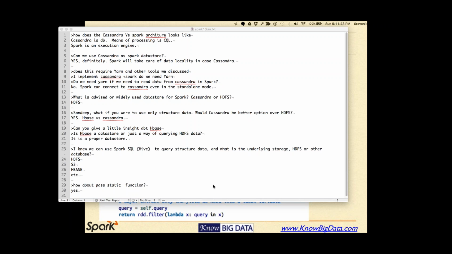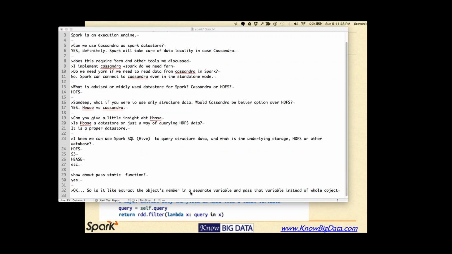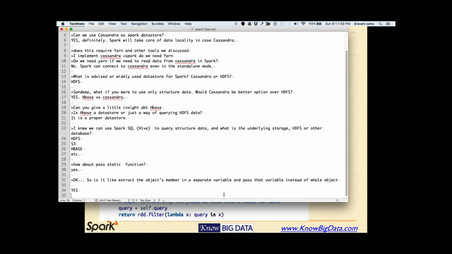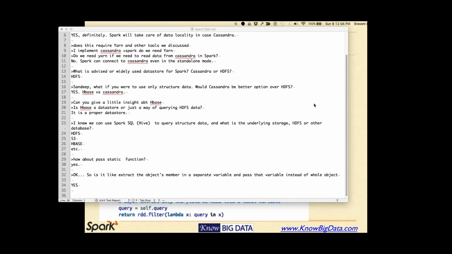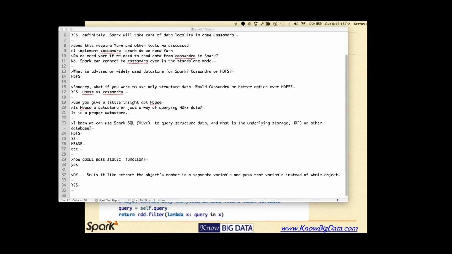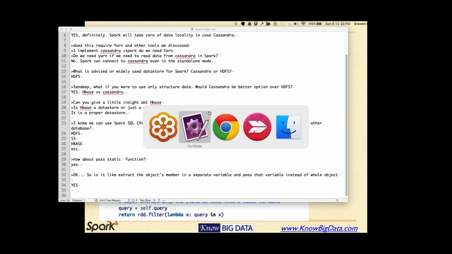All right. There's a question from Arpan. The question is, is it like extracting the object's member in a separate variable and passing that instead of the whole object? Yes. Okay. So Arpan, did you get the answer regarding the lambda one? Great. All right. How did I answer your question? Great. All right. So moving on.